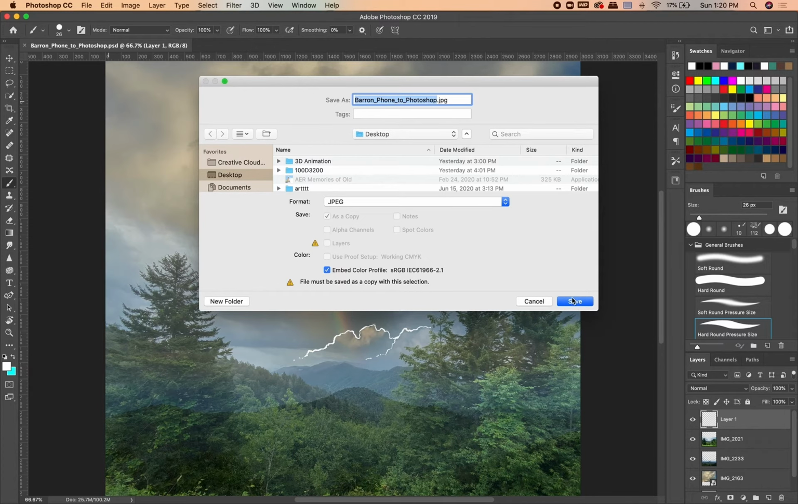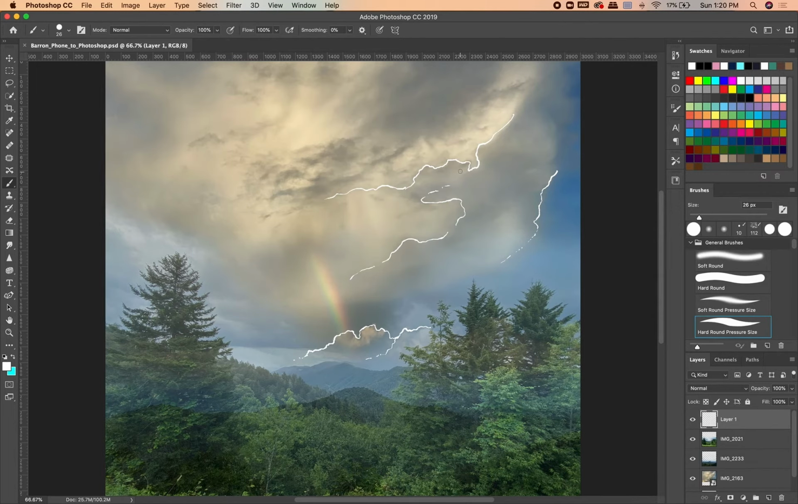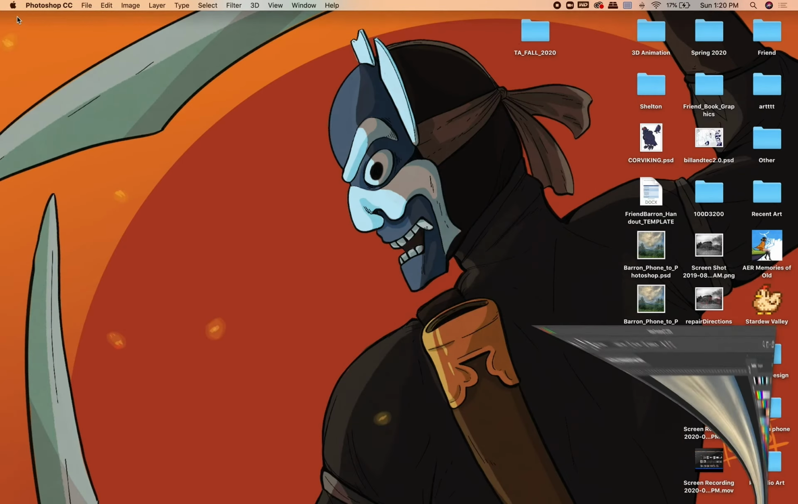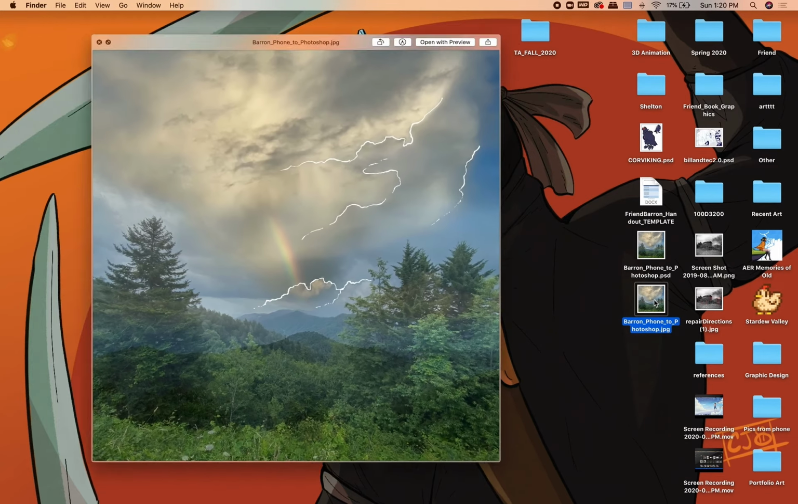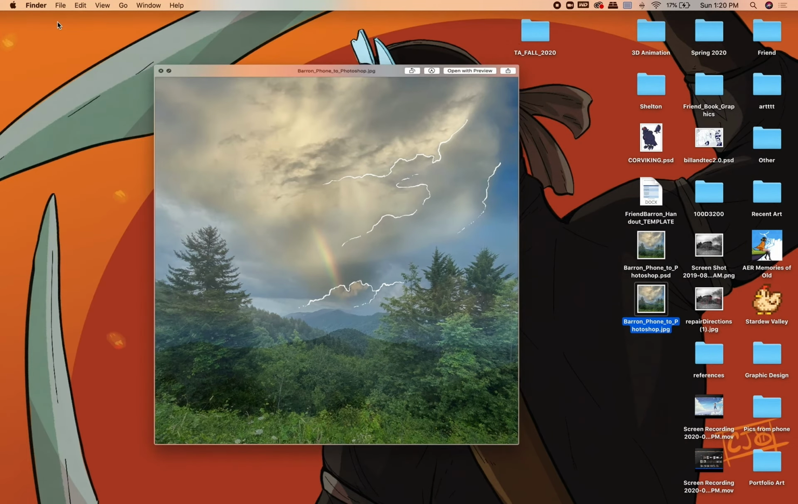So I'm saving this as a Photoshop document in case I need to go back and edit later, but I'm also going to save it as a JPEG. A JPEG makes the file size smaller and flattens out everything so you're not able to edit it, the layers disappear, but it makes it smaller and easier to send to people and easier to print. So there's my final JPEG, and that will conclude this first tutorial.